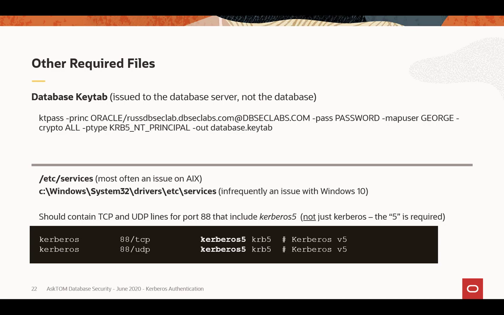Keytabs support different encryption types. I will normally produce it with crypto all. I'm sorry, my dash split lines here. What type of principal is this? This is an NT principal, this Kerberos principal. And finally, what do I want the file to be called? Database keytab. Once I produce that keytab, I simply copy it to the database server and I point to it in my sqlnet.ora.